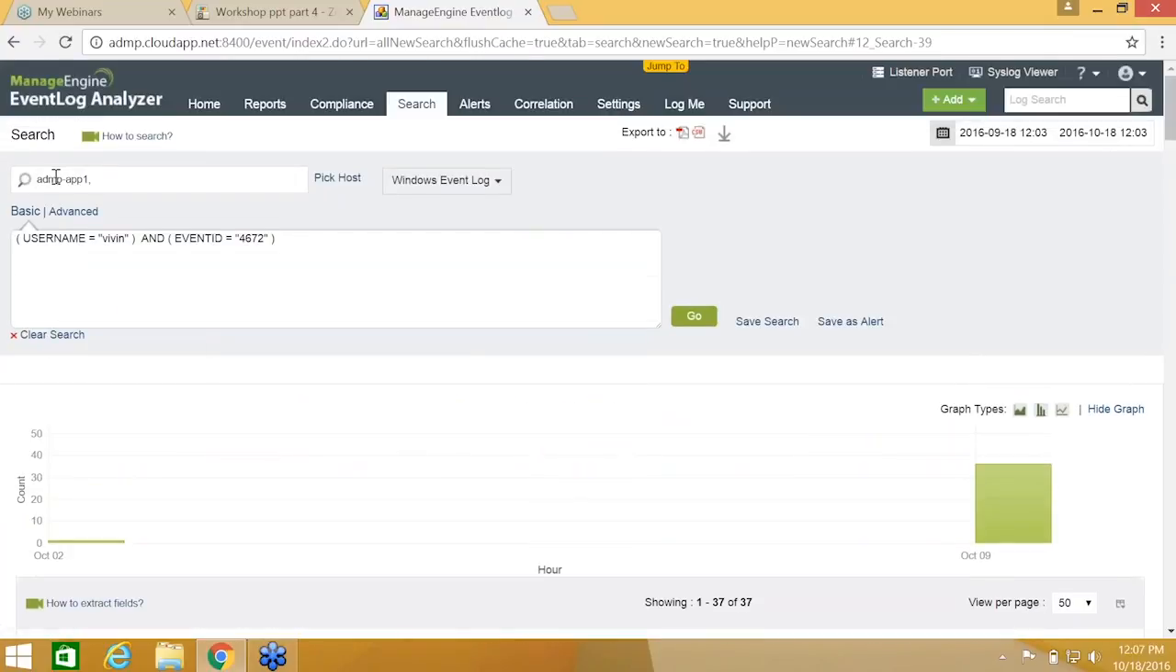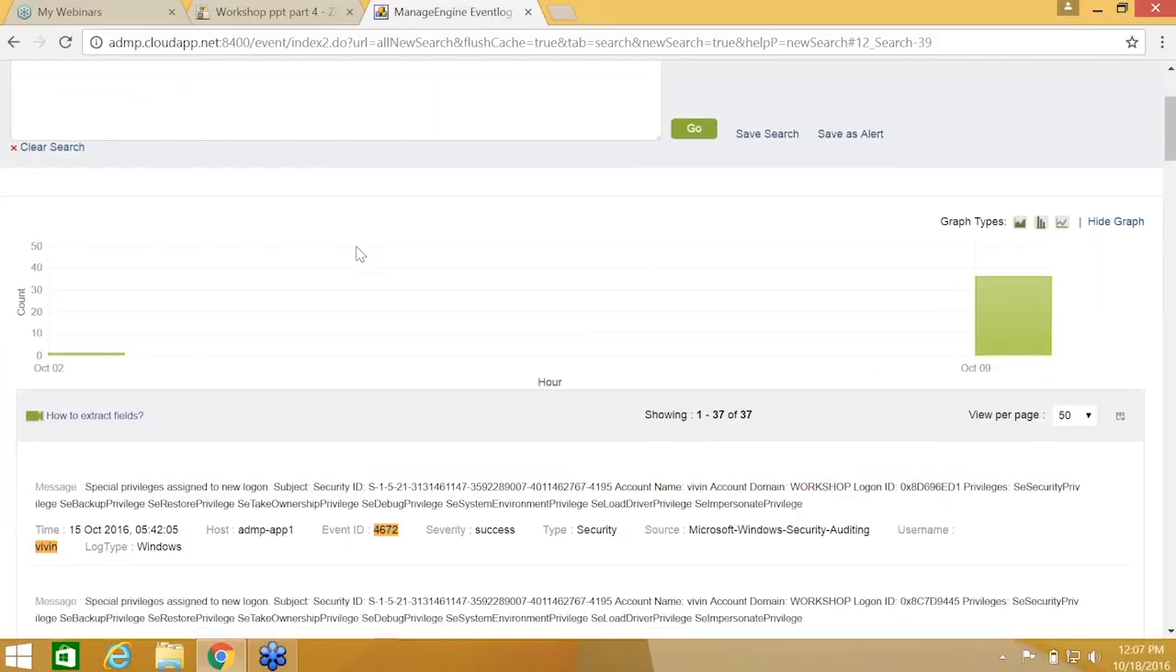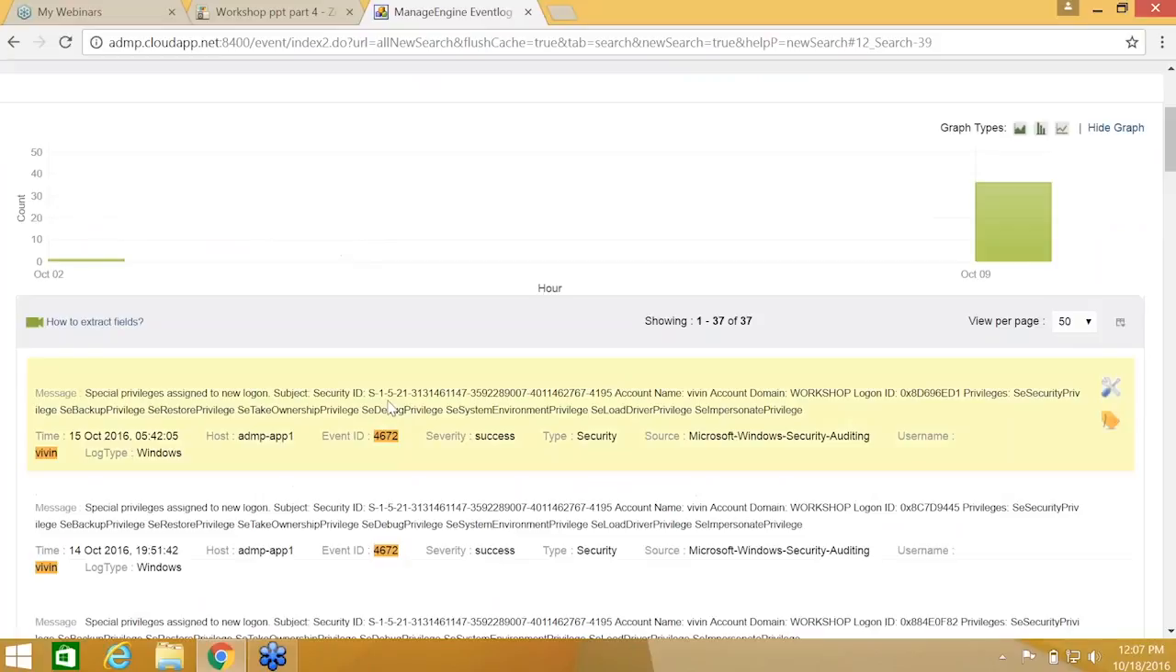So you can see the query here, the host ADMP1, username equals Vivin, and event ID equals 4672. So now you have the logs for the super logons of this user on this host. You can see that the event ID and the host and the username have been highlighted in the log message. Thus, you can easily create any complex search query with a click-based search.